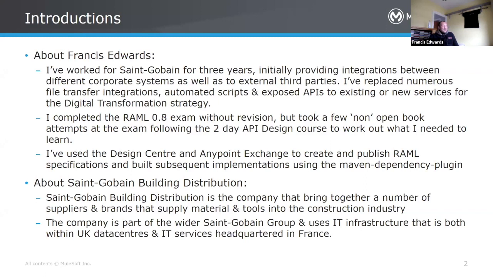So one thing I will point out to people is that if they're going to take the exam, they really do need to probably do the 2-day course that MuleSoft provide, as well as go through the RAML spec and understand how it's broken down.